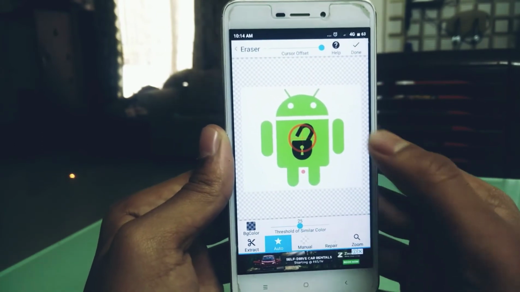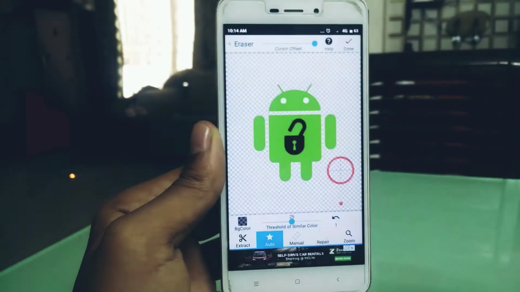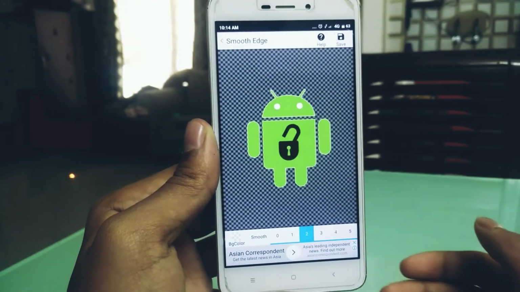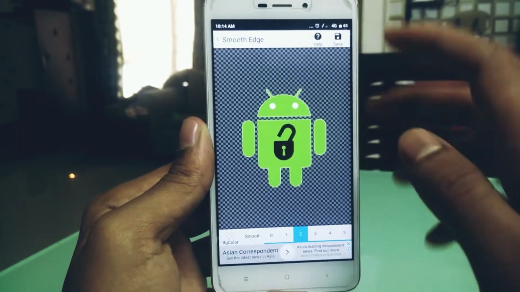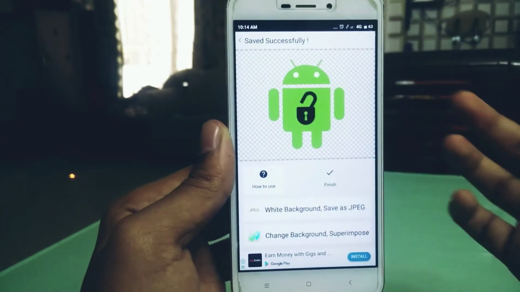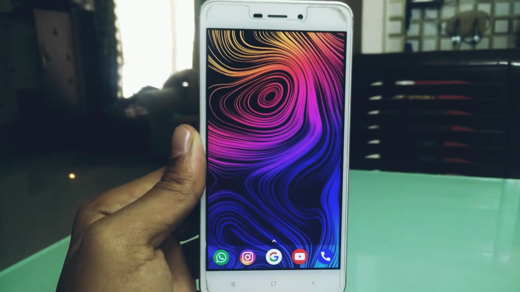Just click on auto, then just yes, it's gone. Then click on done. You will be ready. I prefer to select 2 so the image will be more sharper. So save it, then finish. Yes. Now the main thing.